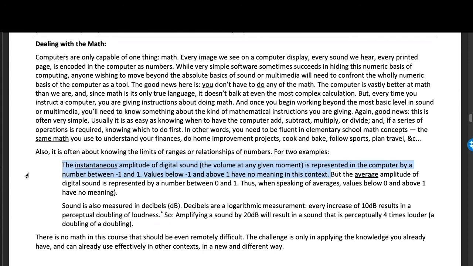So there's certain math you know you can't do. For instance, you can't add 3 to the volume of a sound. If you do, you're pushing it out of the legal range. By the same logic, you probably can't multiply it by 100. Unless it's an extremely, extremely quiet sound, multiplying it by 100 is going to push it out of that range of minus 1 to 1. And you'll be using numbers that have no meaning.